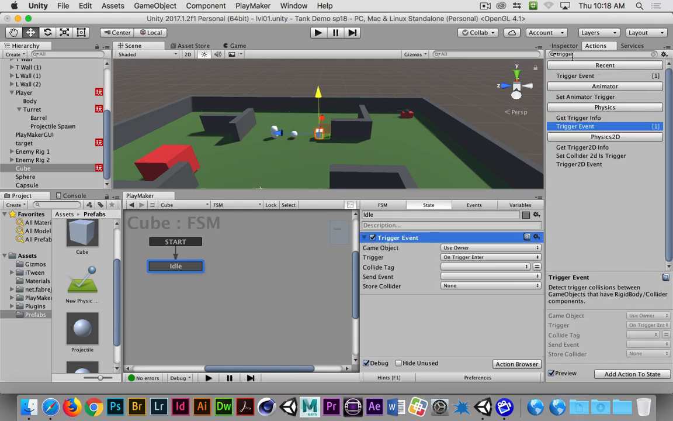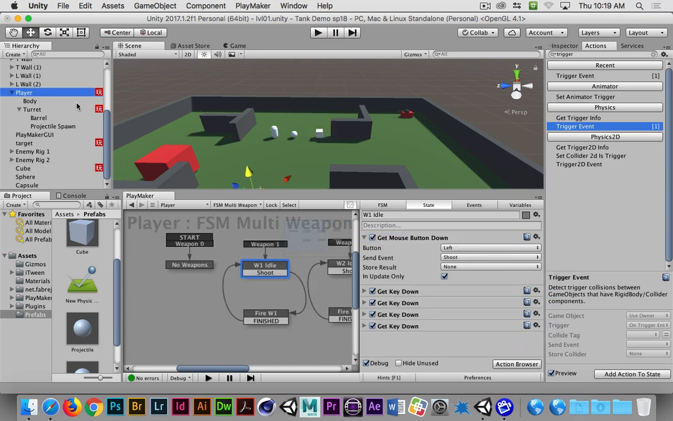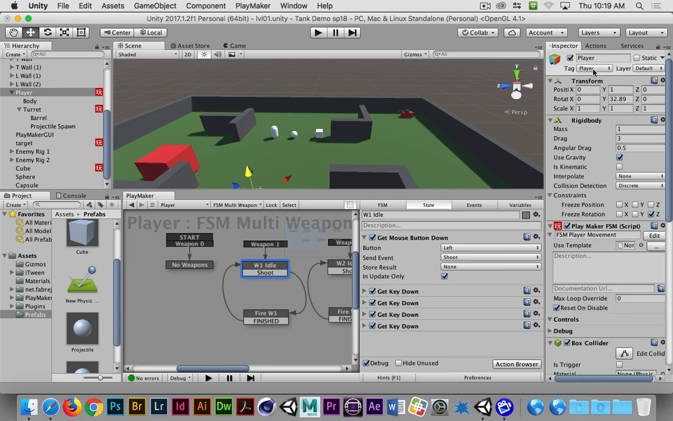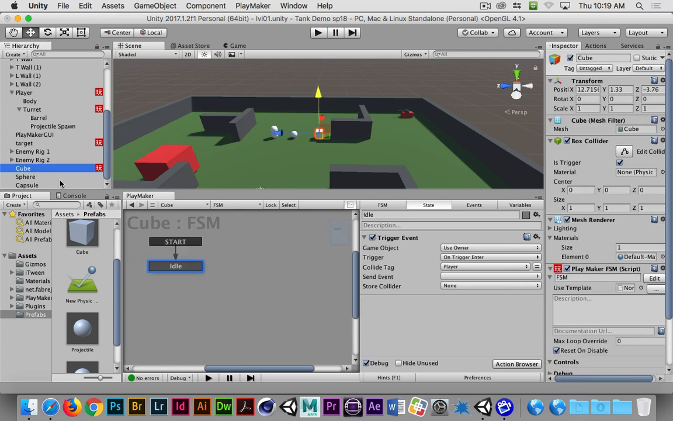We're going to do a trigger event. On trigger enter, I'll tag it with player so that my projectiles don't give me the weapon, or maybe that's something I want to do. I'm not sure. But we'll say player. It's a good time to double check to make sure that I'm tagged with player. I am. Okay, so I'll go back to the cube.